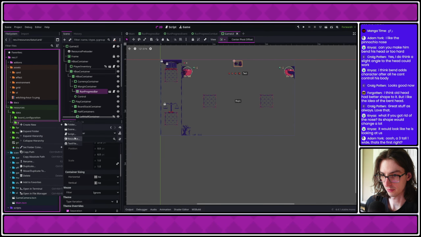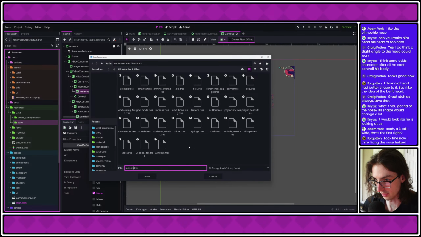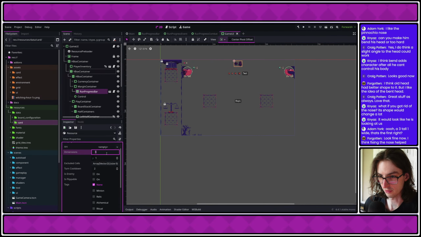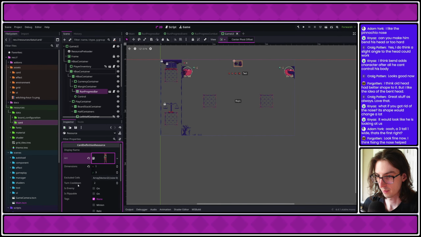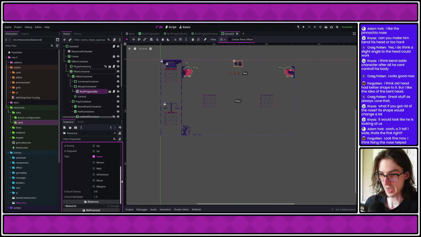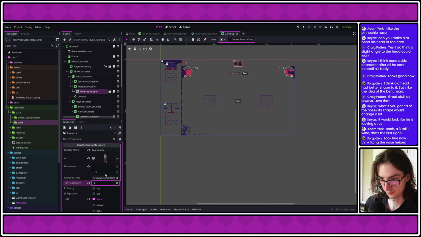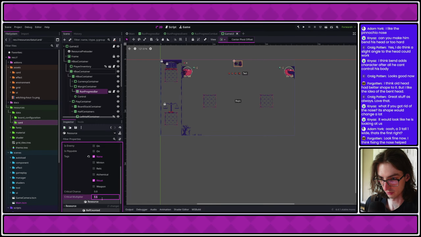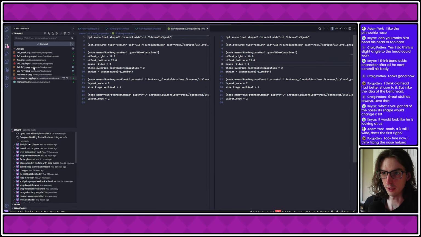Create new card. Card definition resource. Marionette. Okay, this is a 1x3. Tags. We're going to make this a ritual item. Turn cooldown, let's do 6. Critical chance, maybe we will give it a critical chance, 10%. Yeah, let's do that. Okay, so now we need to create a card for this.